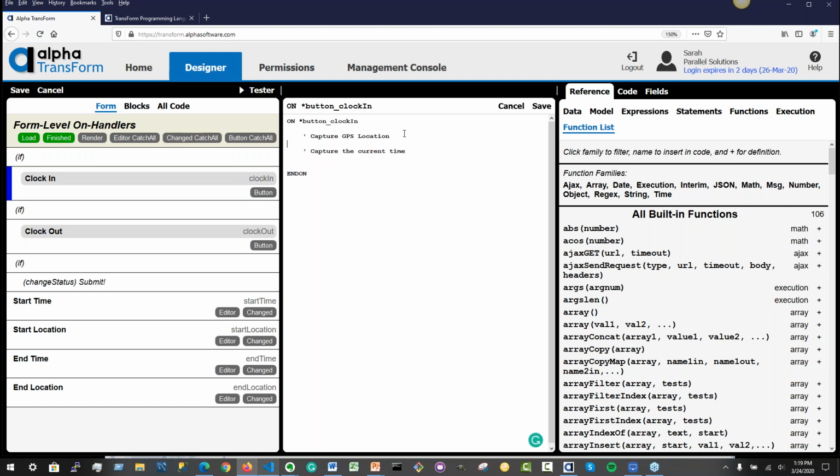And then we need to set those into our variables. So to capture the GPS, all you need to do is call GPSPosition with an open and closing parenthesis. This will return the location that was most recently captured.